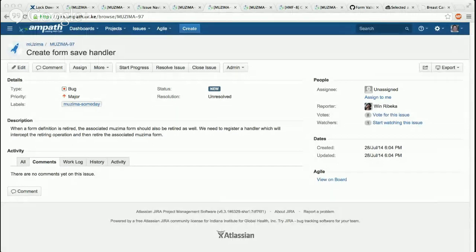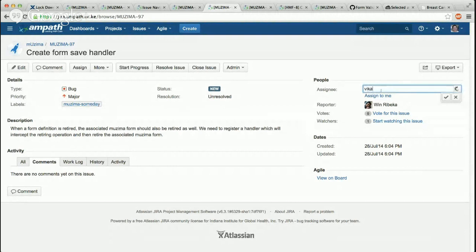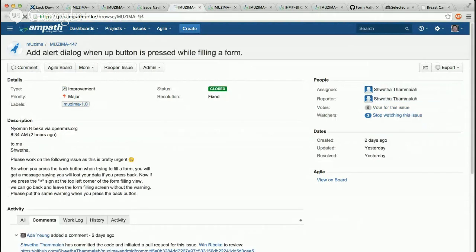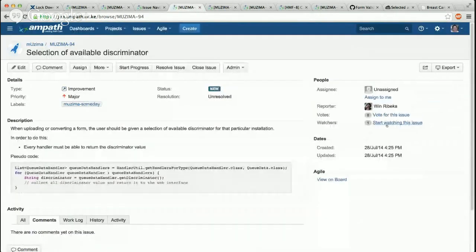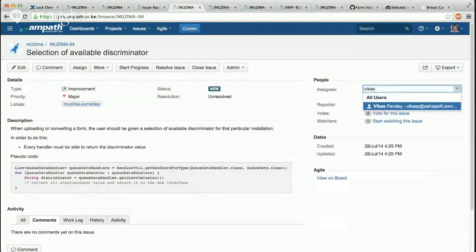So, do you want to go through those two now? Yeah, I'll just do this one. Sure, we can discuss this one. So 94. What happened is, we have a selection of discriminator. So when you upload a form.